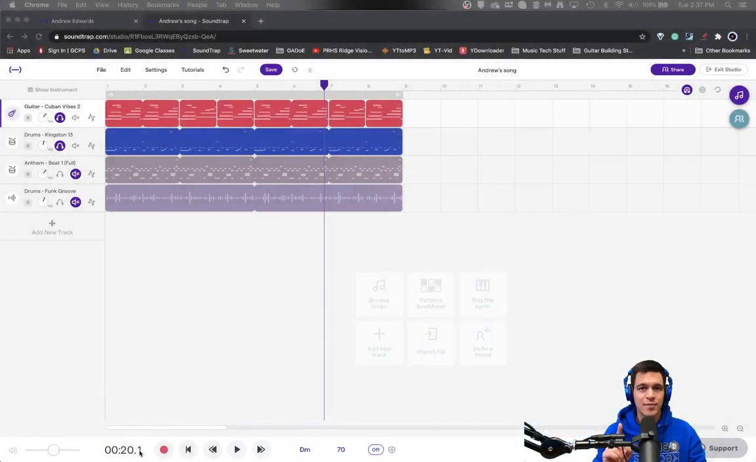SoundTrap's a cool tool, and this process is called automating. So today we're going to talk about how to add automations. We're going to look at both panning and volume automations, which are pretty cool.